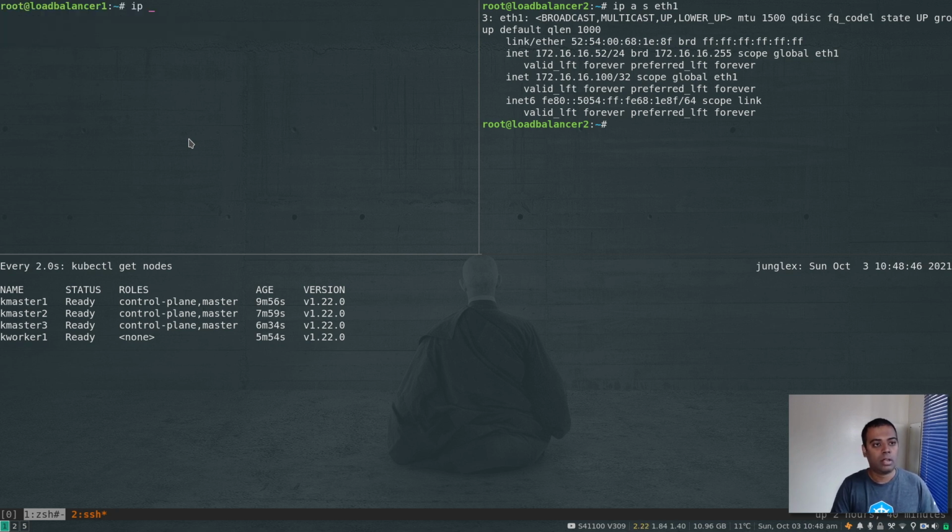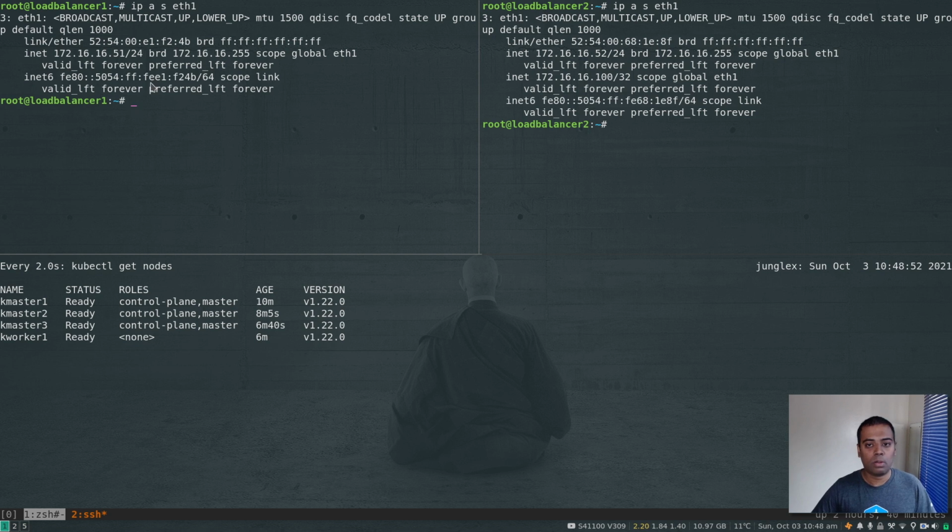kubeadm. IP address show ETH1, and we no longer have the virtual IP attached to load balancer 1. We were still able to access our Kubernetes cluster.